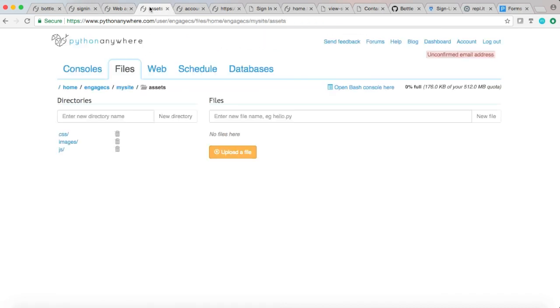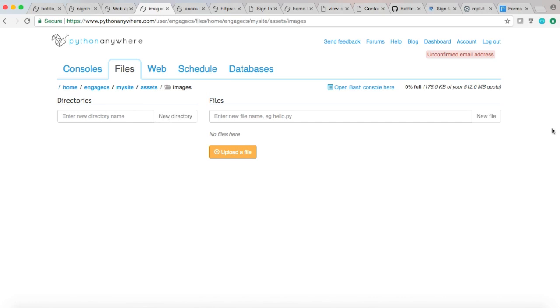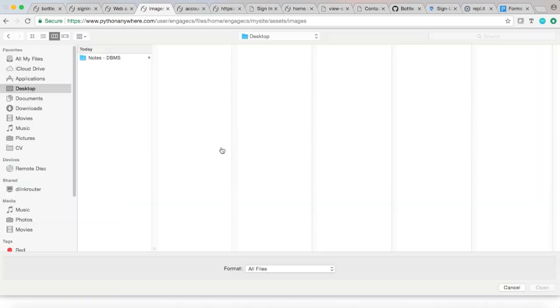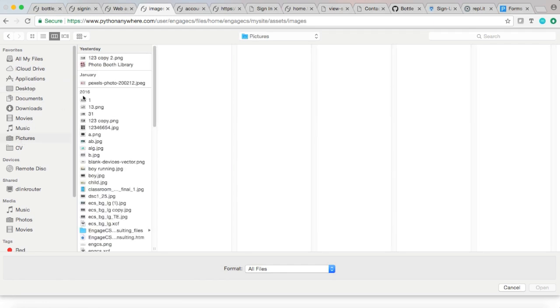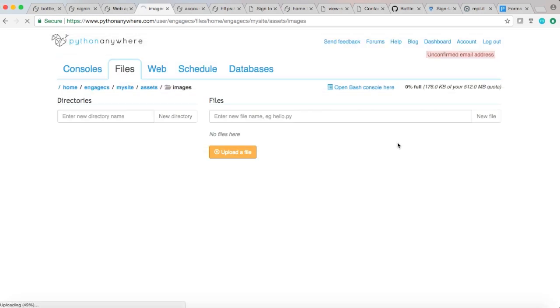So what do I mean? Let's go back to Assets, let's go to Images, and let me upload a new image. Let me go and upload a file. Just grab any image from Pictures. Let's grab this image, and let it upload, let it do its thing. It's 1.png, so it's called 1.png.